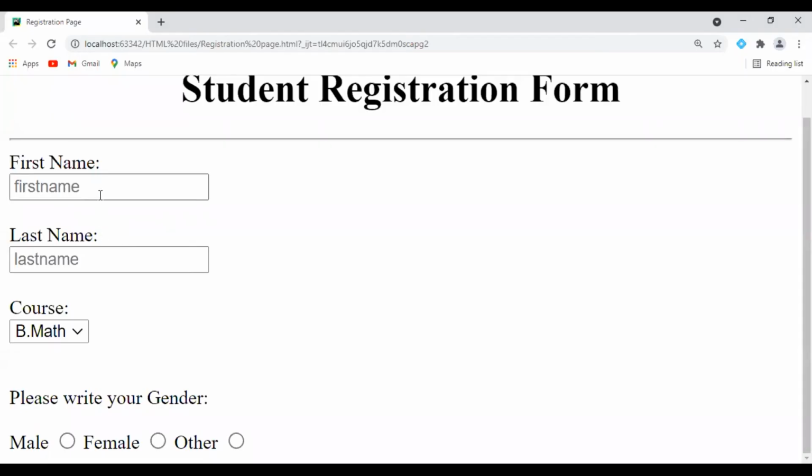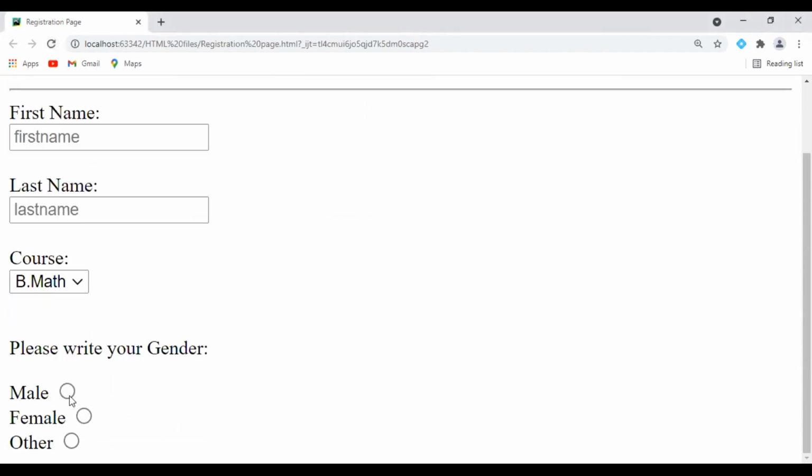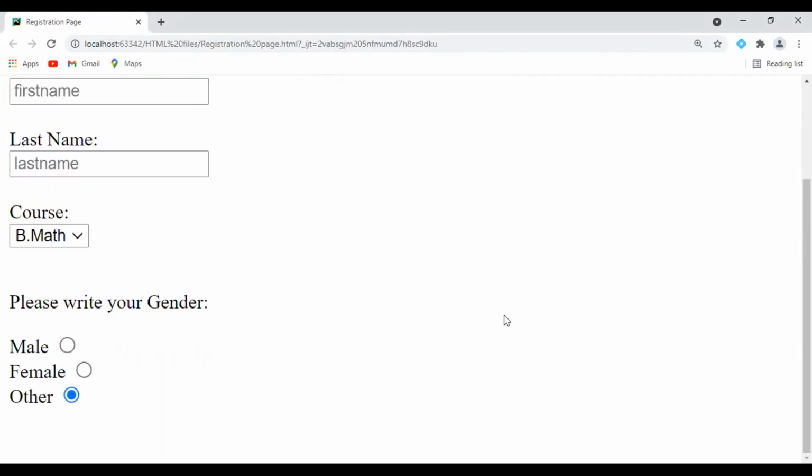After execution you can see first name, last name, course, and please write your gender: male, female, and other, because these are very much congested. So I'm going to break the line using the br tag, and after breaking the line, it is going to look like this: male, female, other. Okay, today up to this.